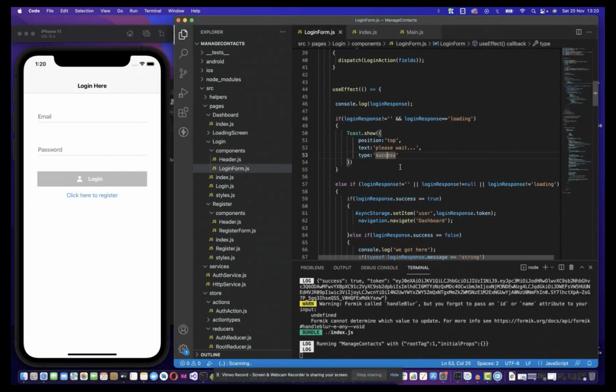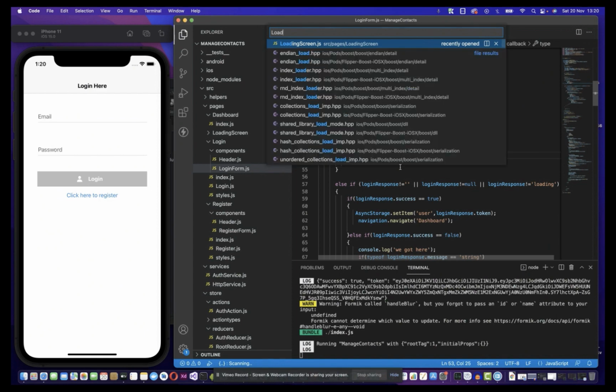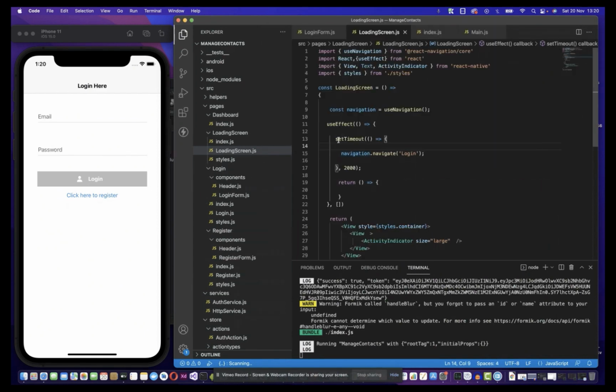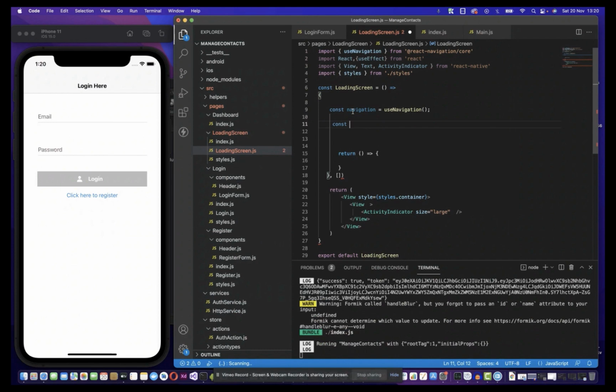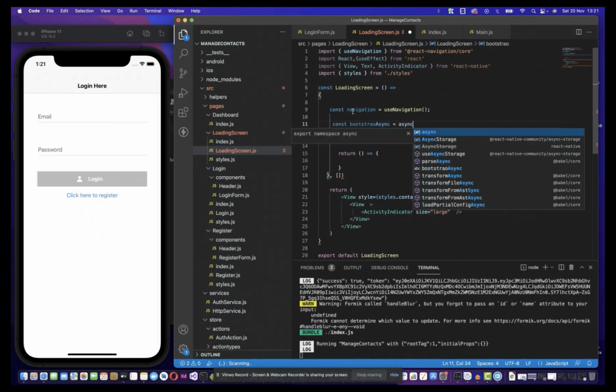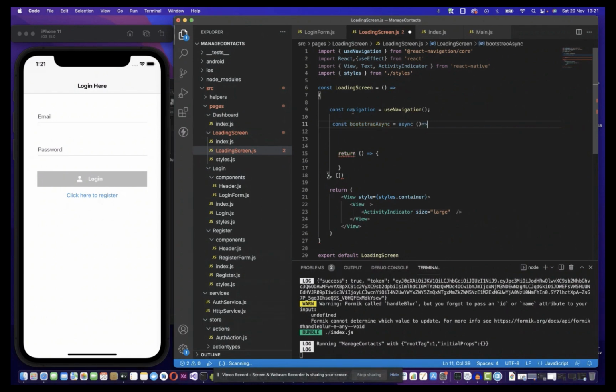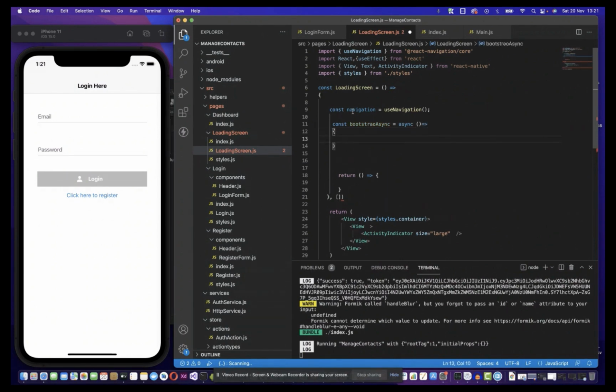We would head over to our loading screen. In our loading screen, we're going to write a little bit of logic. Right here, you can see that we are just setting a timeout to navigate straight into the login part of the application. But what we want to do here is get rid of this. Basically, we're going to create a function. I'm going to call this bootstrapAsync, and this is going to be an asynchronous function within this useEffect. Basically, we're going to get the value of the token.